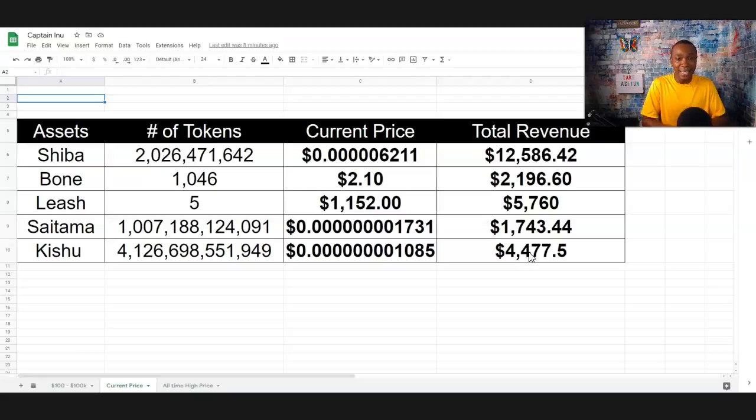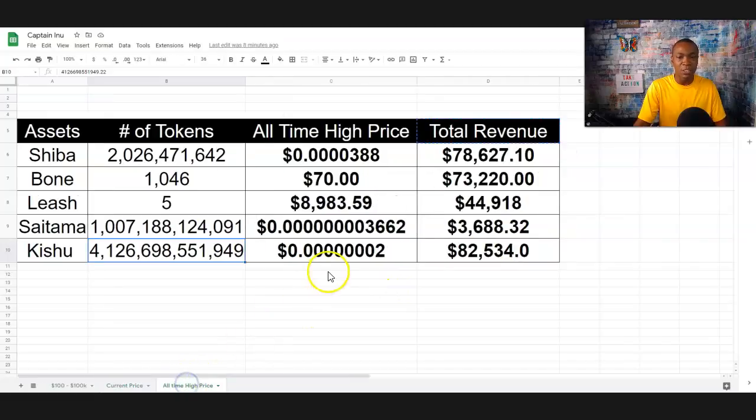But let's say we wait till all-time high, which is pretty close to that number, $82,000. And the way KISHU Inu is going, I do believe this will surpass the all-time high. Not just KISHU and Saitama Inu, Leash, Bone, and Shiba. I think all five of them are going to hit the all-time high, in my opinion, by the end of this year and surpass that. That's just my opinion, not financial advice, but at least the all-time high or come very close to getting that, at least there.